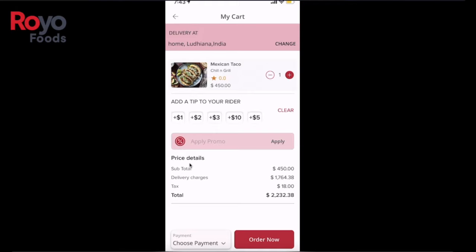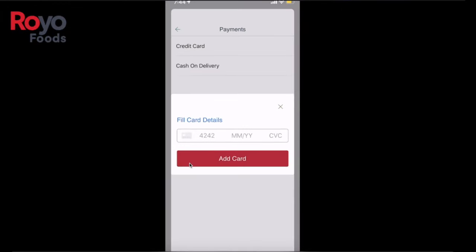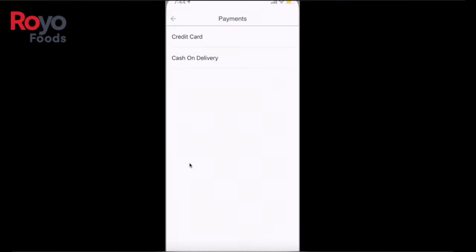And then the customer will have to select the payment option. So we provide two payment options in our out-of-the-box solution. The first one is credit card. This credit card option is enabled via the payment gateway integration. So we can just integrate the payment gateway and the customer can just click on this credit card and add the card details to make the transaction. And the last option is cash on delivery. Basically the customer can just pay for that particular delivery to the driver itself.